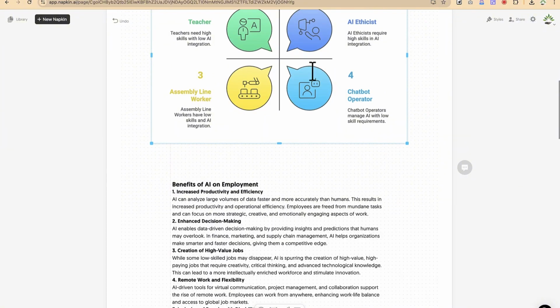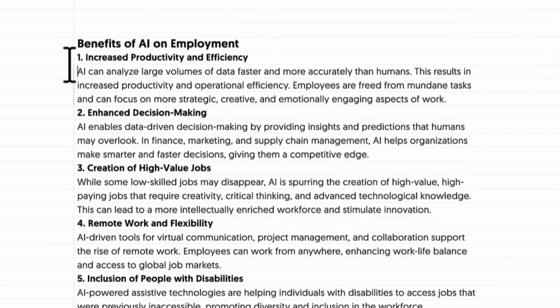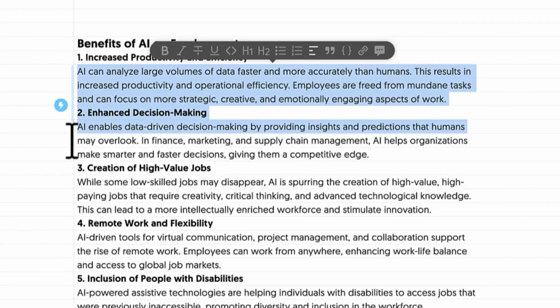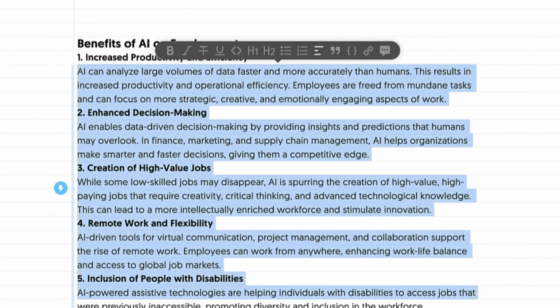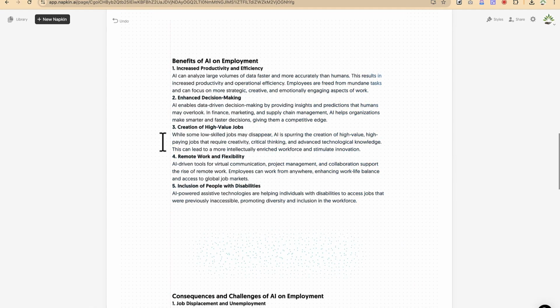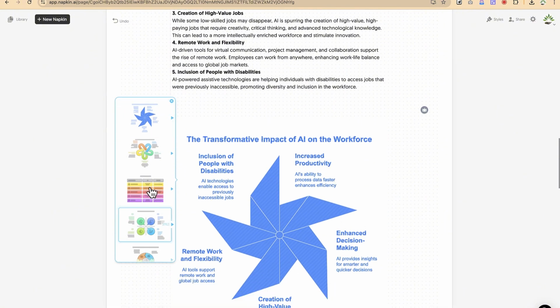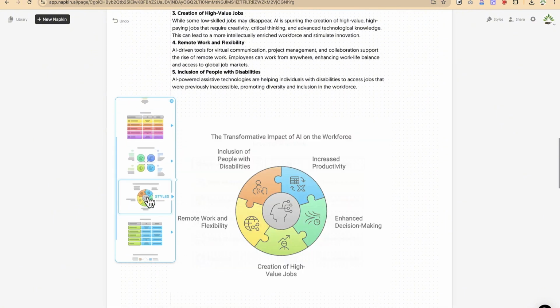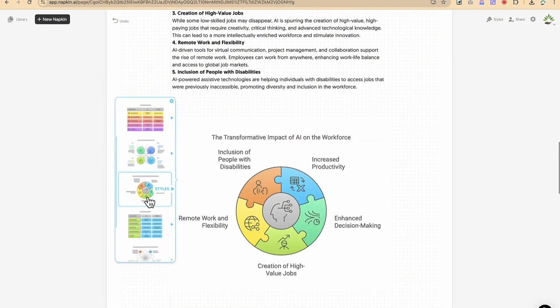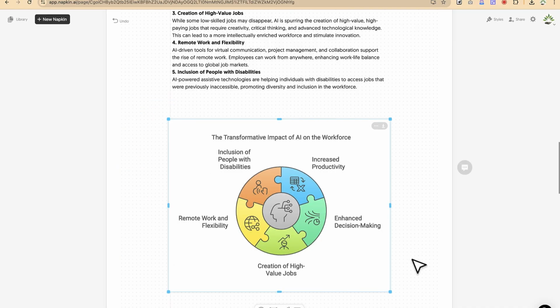Okay, so we can go to the next one, which is benefits of AI on employment. You can click out, and then we can just select and drag across. We're going to generate for all of this, and then click on this. Now this is going to sweep through and generate the slide for us. As you can see, it is giving us something very interesting. We can click, and I kind of like this one, so we'll go with something like this, and something a bit more colorful.